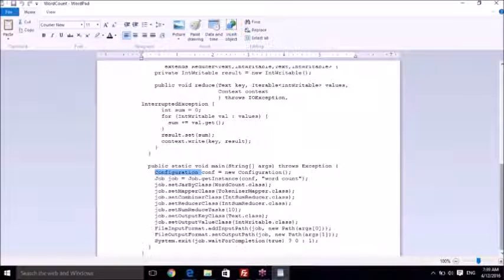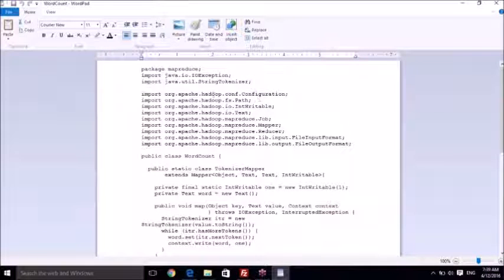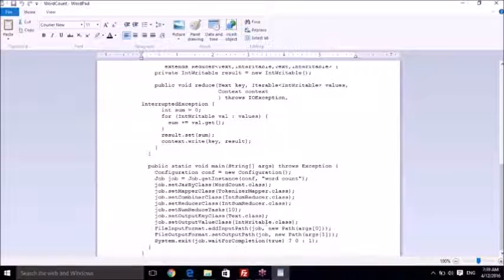So what is this configuration? This is the Apache Hadoop configuration. From here you can see, everything is a Hadoop dependency except this IOException and StringTokenizer. So you can say here conf, and we have this job object, which is again a Hadoop class, and you have to pass this configuration object.